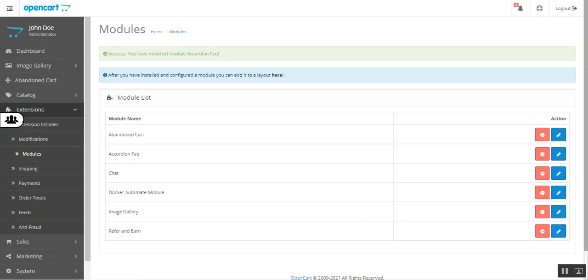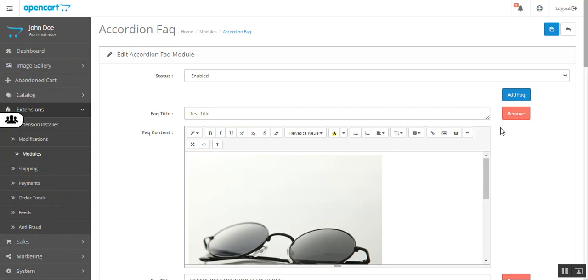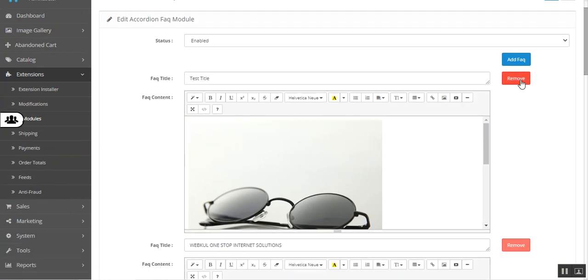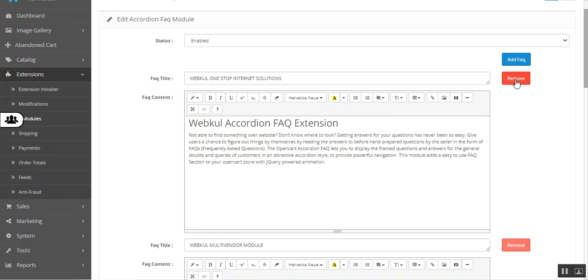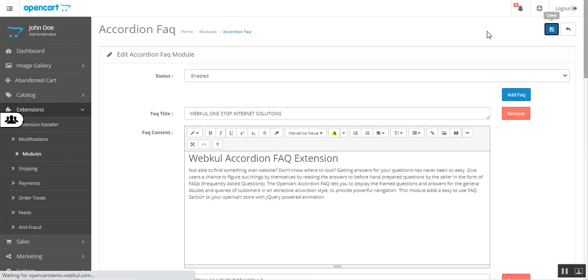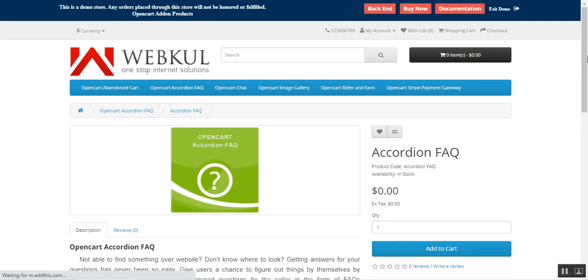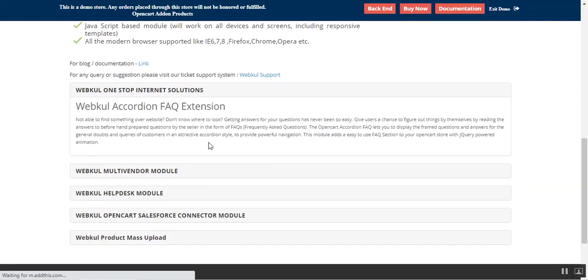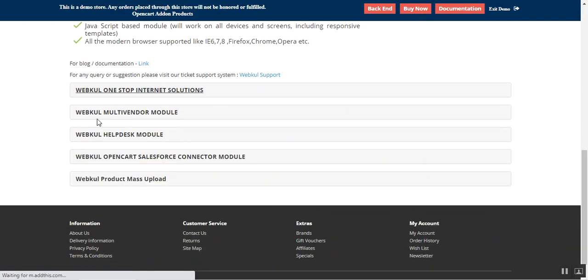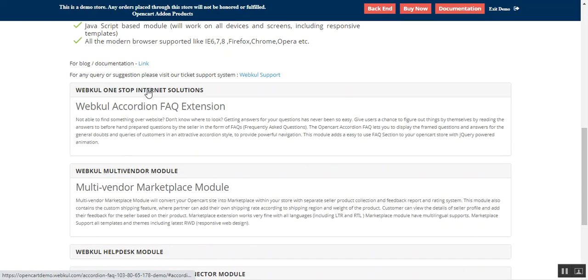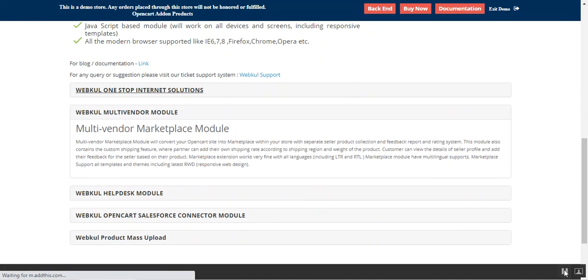So that's how you can set up the Accordion FAQ from the backend. You can add multiple number of FAQs as per your own requirement. Here, to remove anyone, just tap on the remove button, and that would basically be removed from the storefront as well. So you can see that if I save it, I come back to the storefront, I refresh the page once, I scroll down, and now we have the rest of the ones that were there, and the one that I just added has been removed from the same.